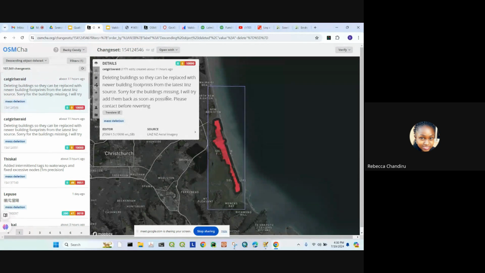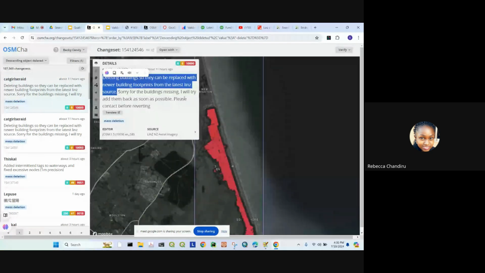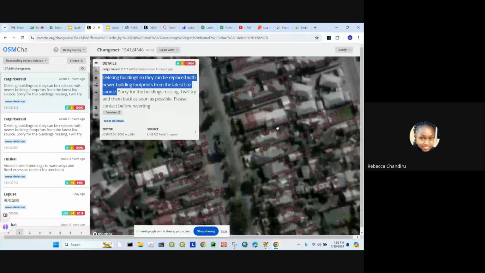So this person is saying I deleted buildings so that they can replace them with new mappers' footprints from the latest source. This is not correct to do. You can merge or you can update. So sorry for buildings missing. I'll try to add them as soon as possible. So you can come and see.